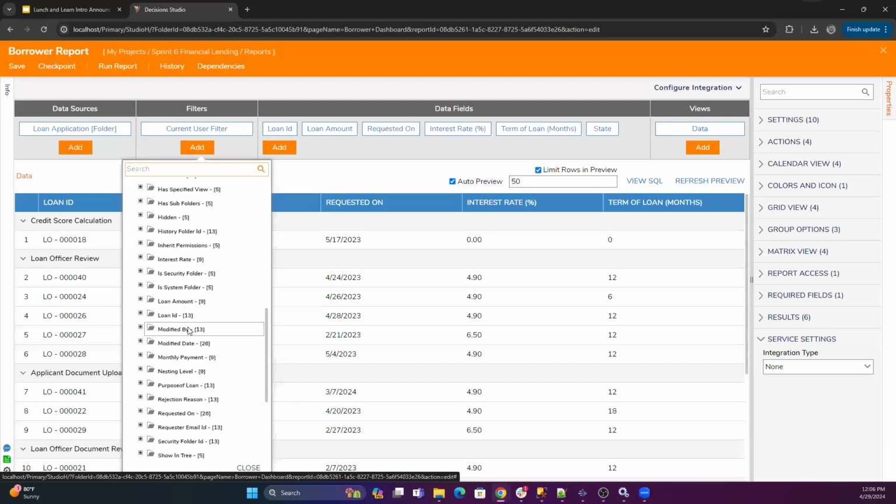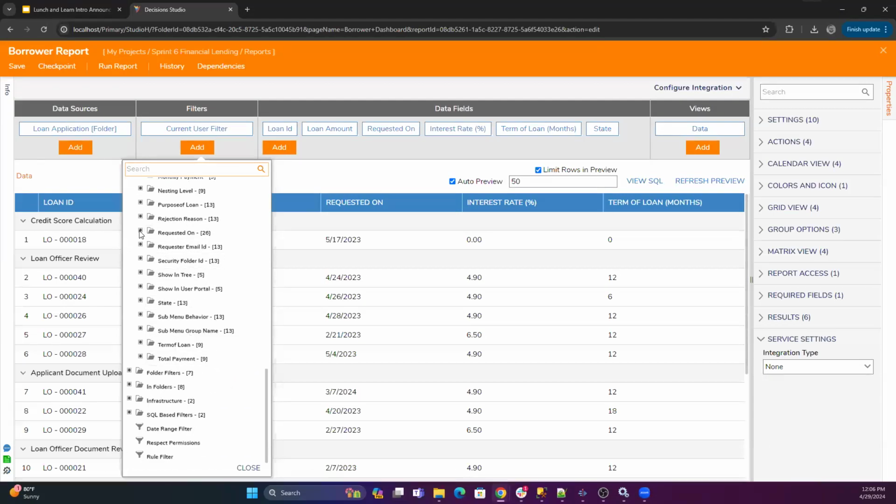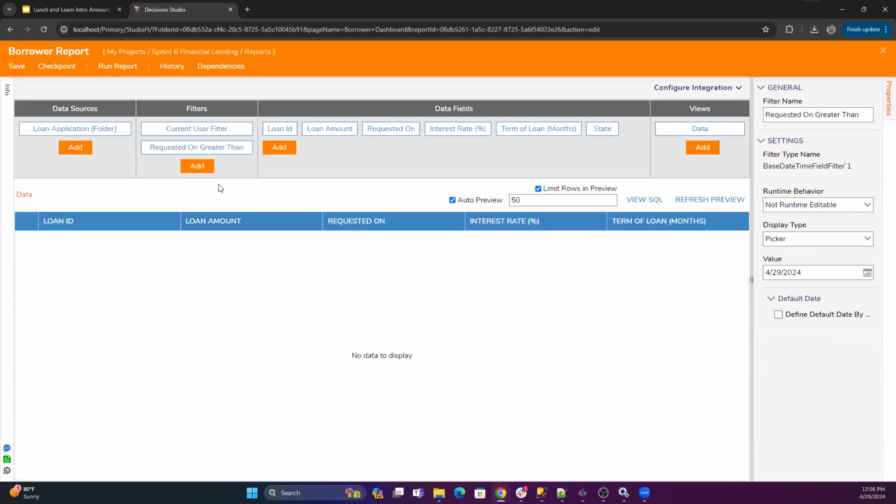So if we add a filter, I'm just going to use this sample from a training project that I have. If I throw a filter on here, I'll just do a greater than date. You actually have runtime behavior on a filter. And by default, it's not runtime editable, which means we can't change it when we're looking at the report. But if you change it to runtime editable, I can configure what default I want the filter to be. So by default, I want it to be this. I can set that up right away.